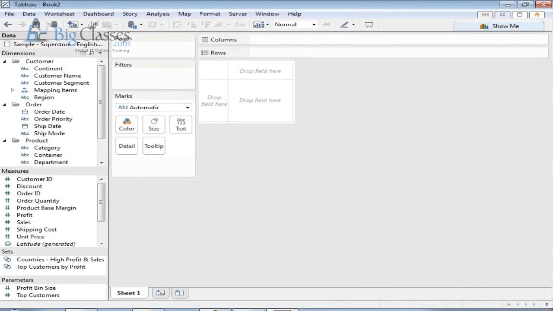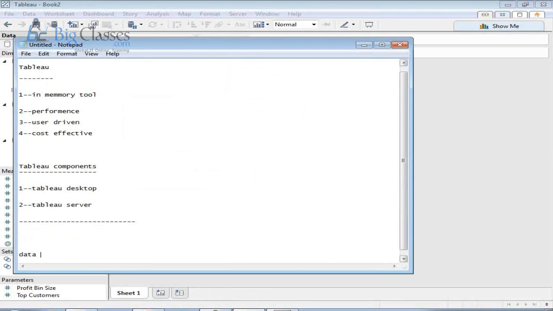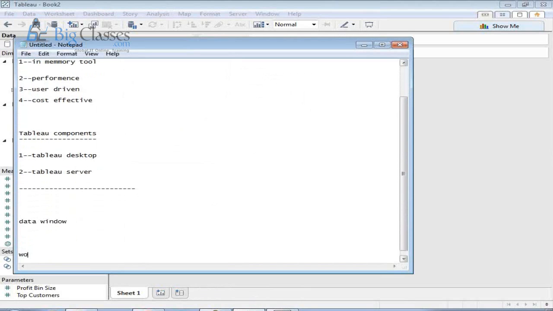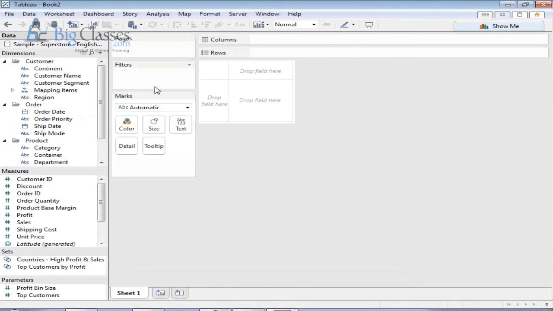The Tableau Desktop window is segregated into two parts: one is the data window, the other one is the work area. So what is this data window? This complete particular part is the data window. Let me just take a print screen.